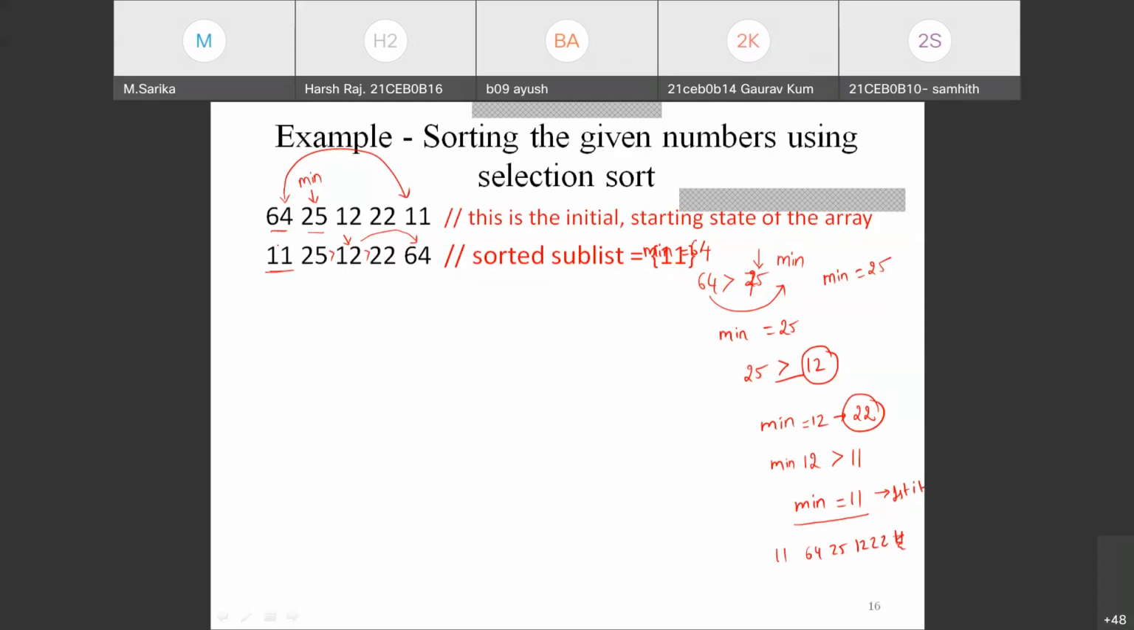You can see in the next statement, 12 is placed here in the second position, and the second position is swapped to the minimum element. Can you tell me the next sorted line here, from 25 onwards? Now, 11, 12, the minimum value is 22. Again check 25 with 22. Once you check, tell me the next one.